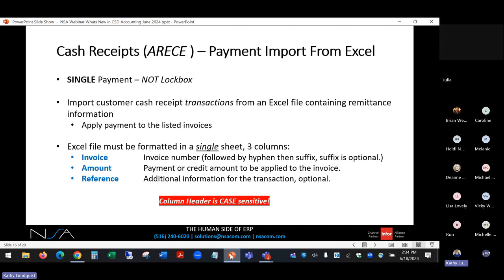The Excel file must be formatted in a single sheet, 3 columns, only 3. And so these are the specifics. The invoice number can be followed by a hyphen, then the suffix, but that's optional. But it may be handy for those times when you've got multiple suffixes to put that in. The dollar amount can be a debit or a credit. The reference, which is optional, is additional information.